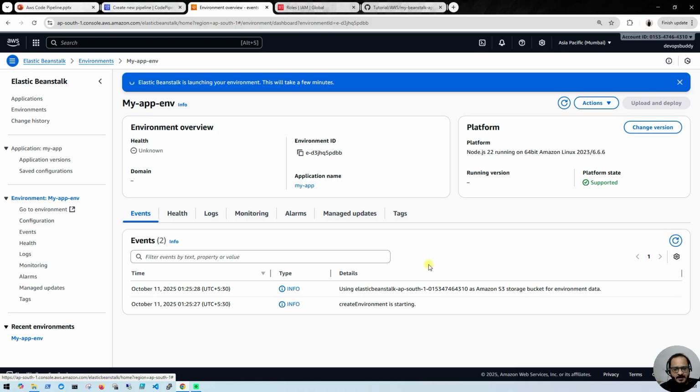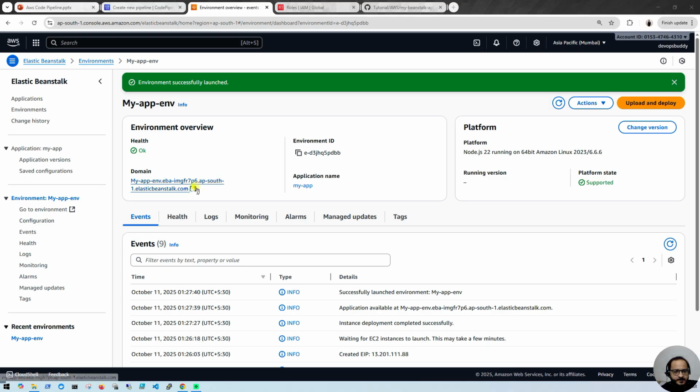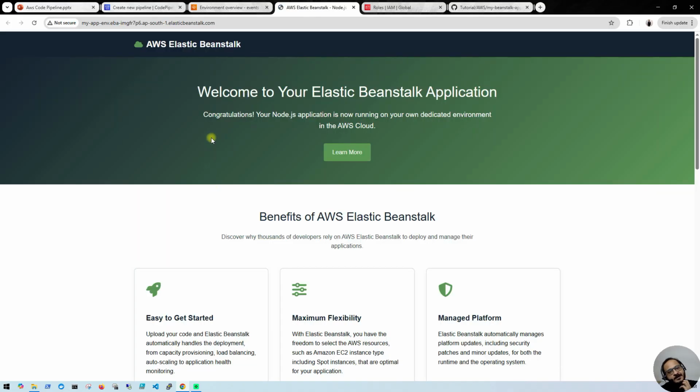So it is going to take a couple of minutes to set up our Elastic Beanstalk application. So let's wait. Once this service is ready, then we will go and complete the setup of our pipeline. So now we can see the health is okay, environment successfully launched. So let's try to browse it. Okay, let me open this URL. Let's see what opened. So basically it is going to open a default Elastic Beanstalk page which is currently deployed. We want something else.